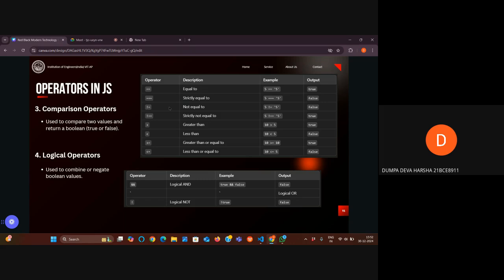Greater than, we know it is like 10 is greater than 5, then we will get a true value. Then less than is there, greater than or equals to is there, less than or equals to is there. And next, logical operators, used to combine or negate boolean values.